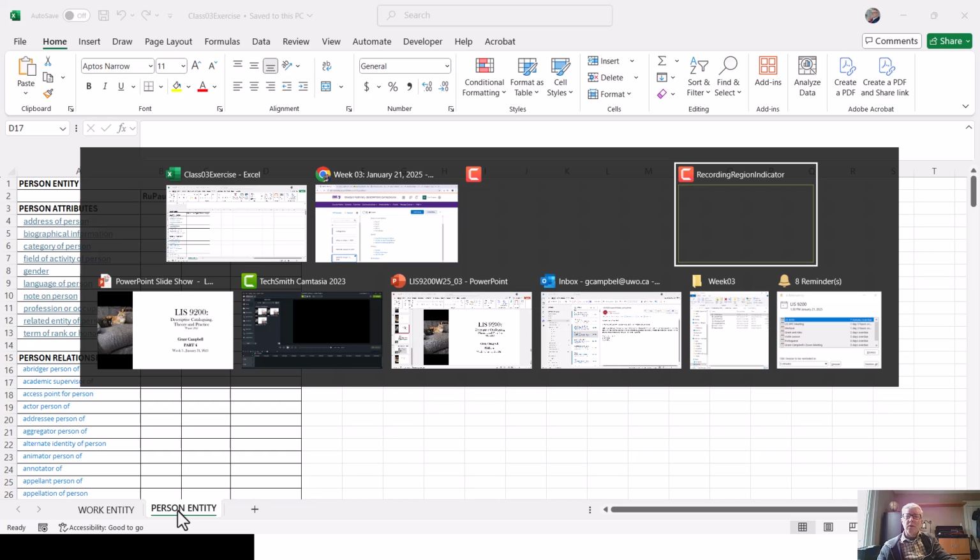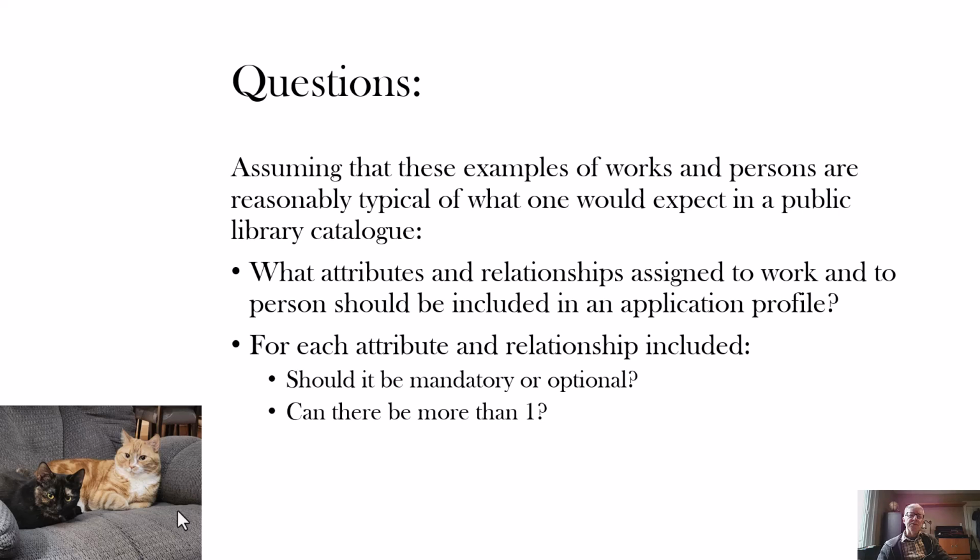And assuming that these examples of works and persons are reasonably typical of what one would expect in a public library catalog, what attributes and relationships assigned to the work and to the person should be included? And for each attribute and relationship included, should it be mandatory or should it be optional? And can there be more than one?